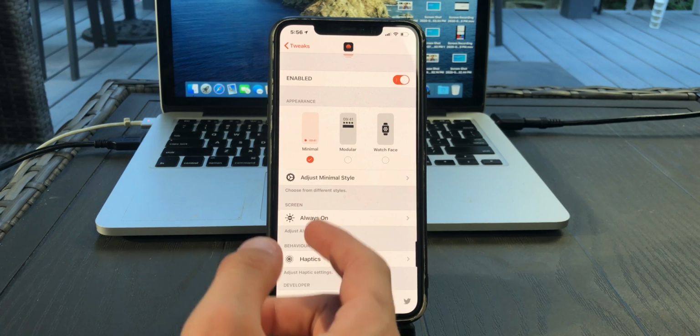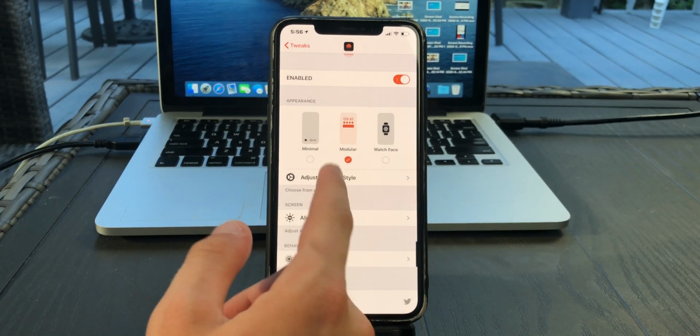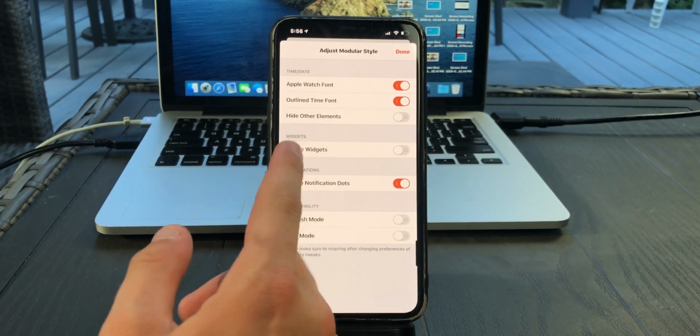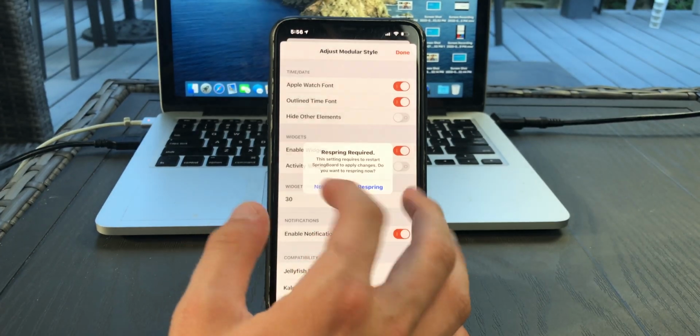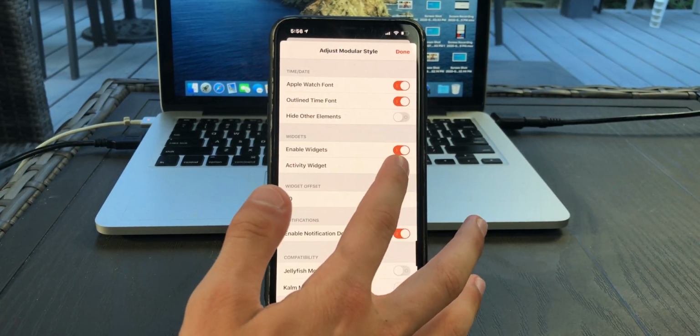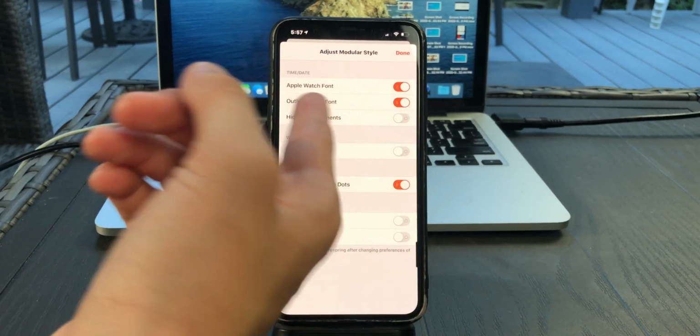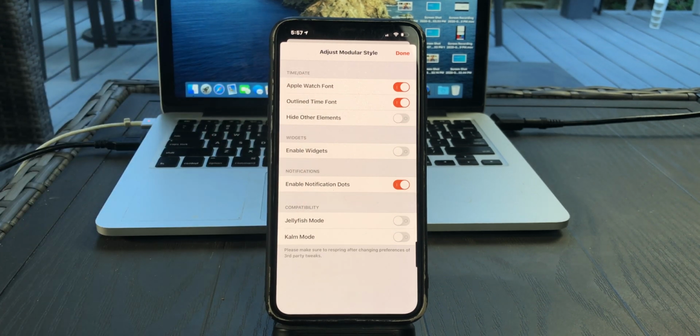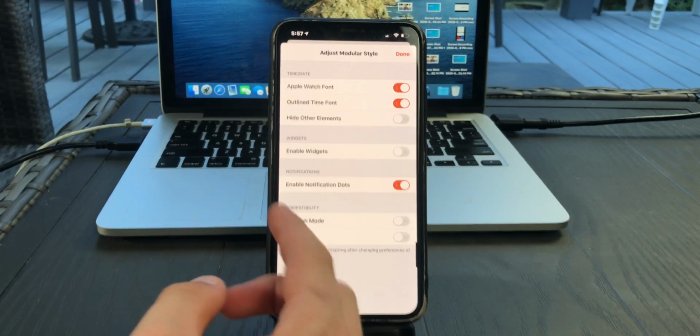Then if we do go back and we head over to modular, you can adjust the modular style and whether you want to enable some of the widgets. You do have to respring for that though, so you can turn on the activity widget or any other widgets that you want to install as well. You can hide other elements. You can have the time outlined in the Apple Watch font as well.